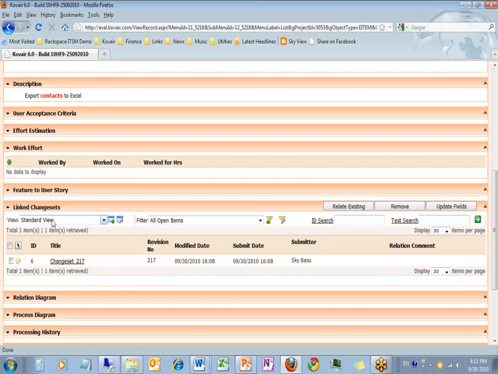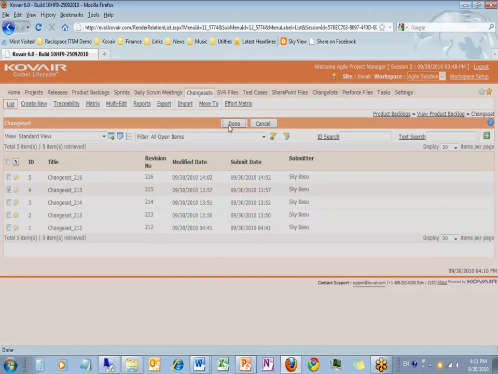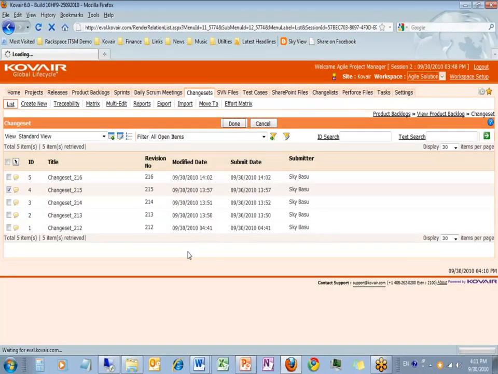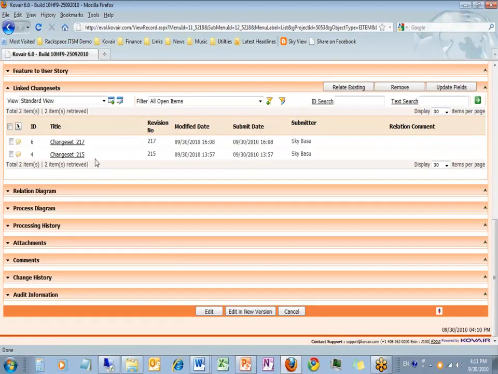So from the linked change sets section, I go to relate existing, and there I have all these different change sets available. Okay, so you choose it there. Right, and I choose it from there. And I can choose multiple change sets. For example, I choose the change set number 215 also, and so now I have 217 and 215 linked with this user story.